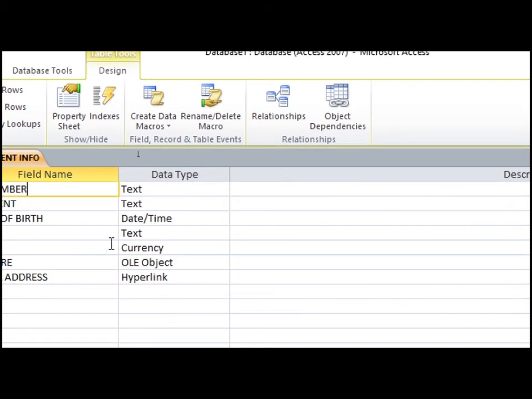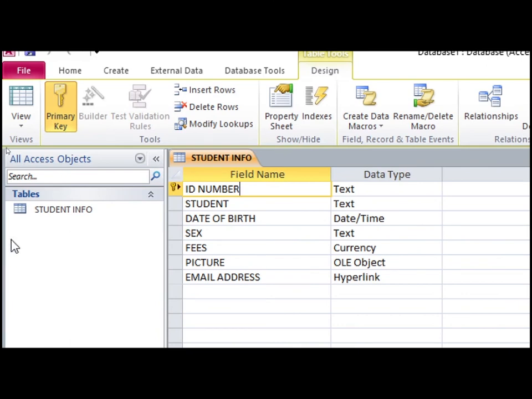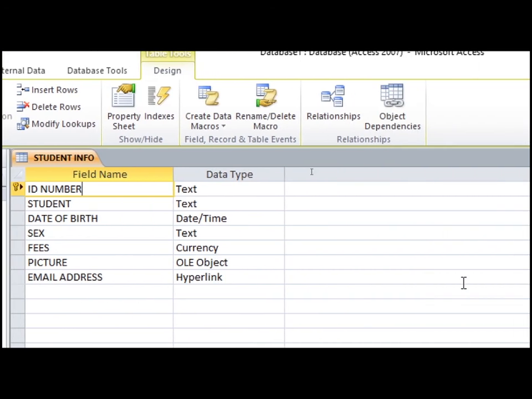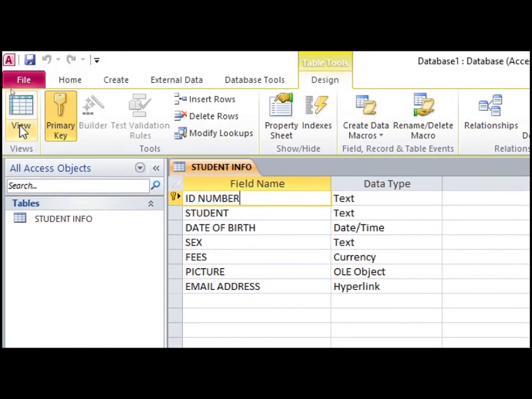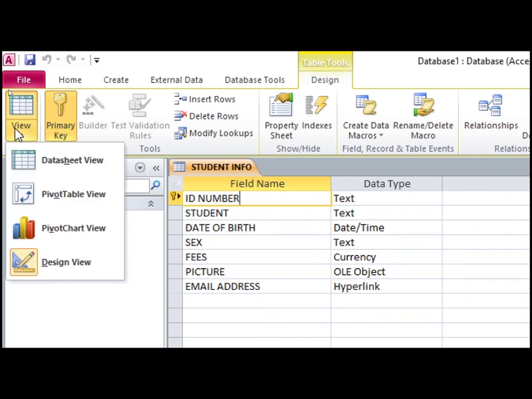When I save it, immediately I get it in the navigation pane. The navigation pane shows the student table as I have saved it. So what I have to do now is enter my records. If I want to enter my records, I come to the view tab. When I click on this view tab, it gives me all the views I can use in order to organize my table in different ways.